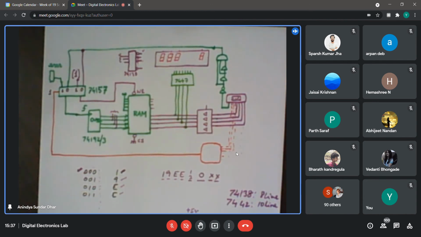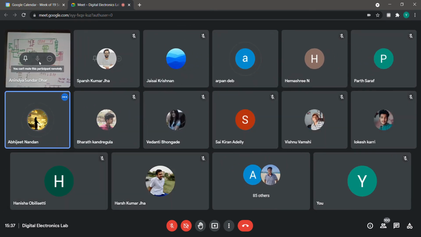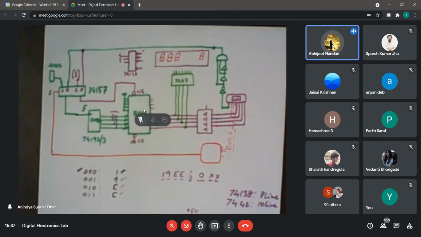Okay, so any other question, any other query? Yes, sir. Last time you explained the use of that delaying circuit, use of buffer and AND gate, but in my simulation, I did not require any such arrangement. It was working fine without it.